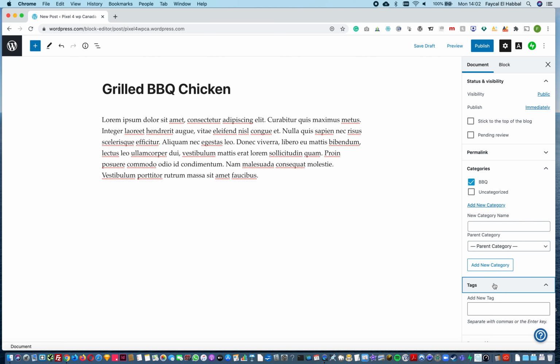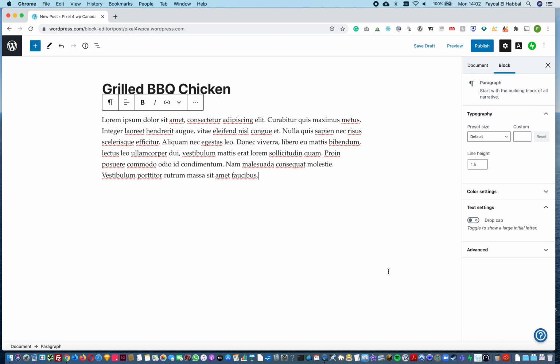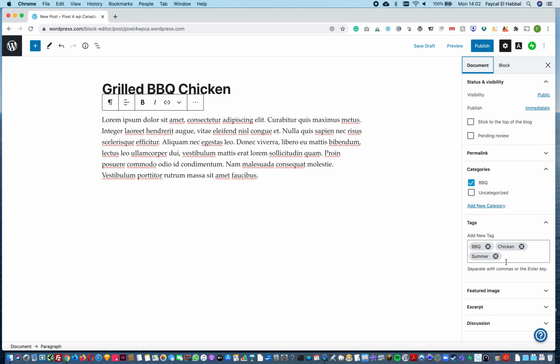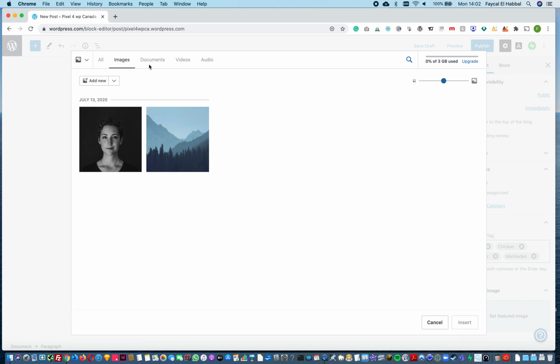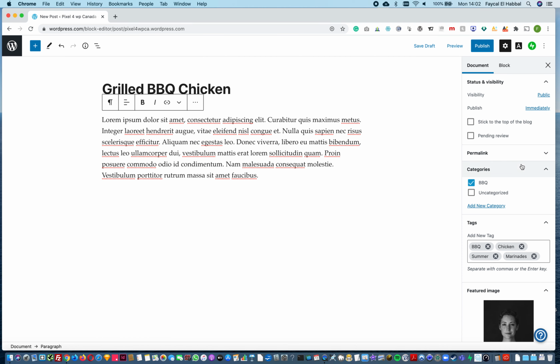Another thing, this page will talk about barbecue, chicken, summer, grills, marinades, and anything that you will be talking about in this specific post. You can also add images if you want, like a picture of a chicken or whatever it is. You can find it online. So I'm just gonna add her. Insert. Publish.